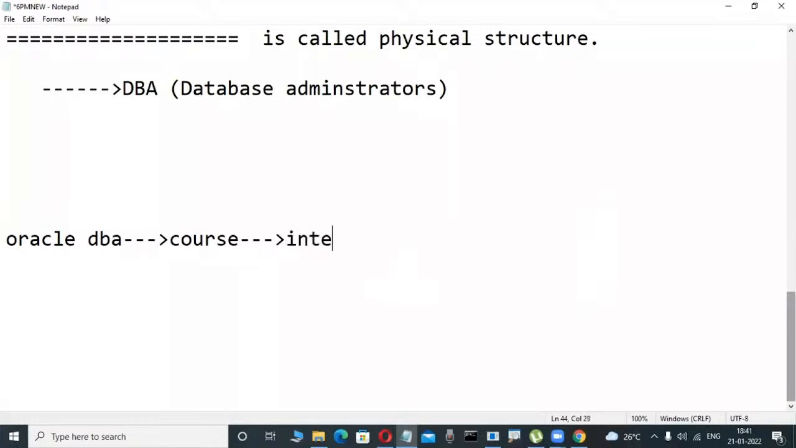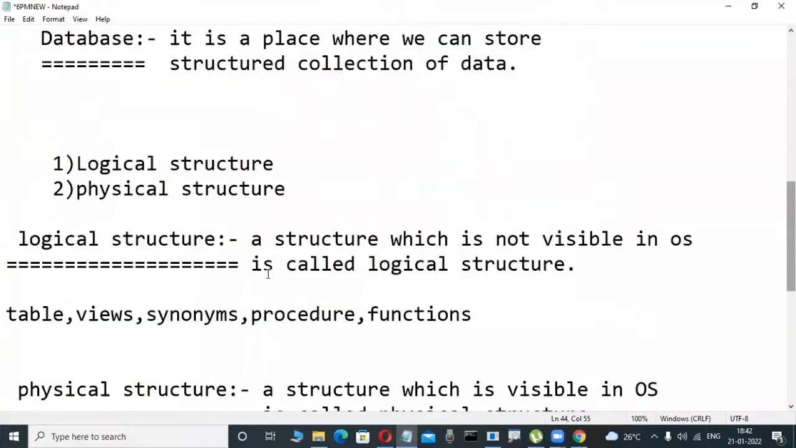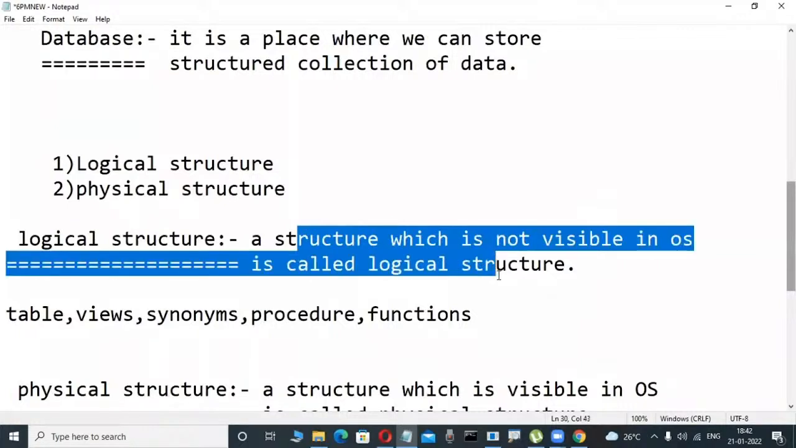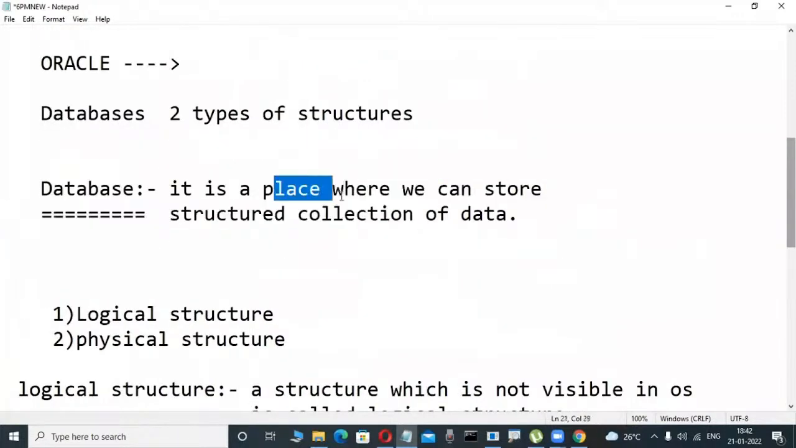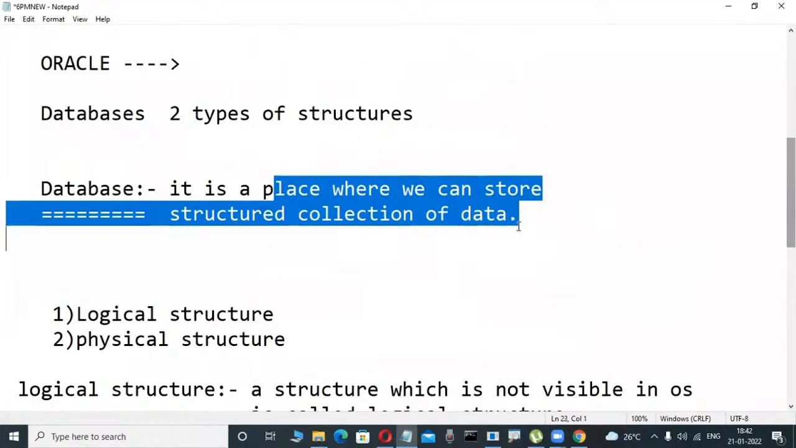Observe here, in the interview, my interviewer asks me, Murali, what is a database? Whenever they ask this and I answer with the bookish definition, that it is a structured collection of interrelated data, a place that stores a structured collection of data, I will be immediately rejected.